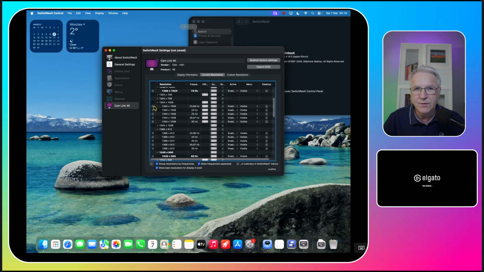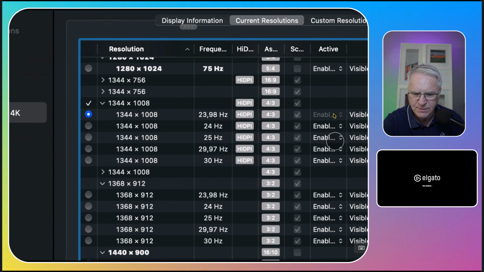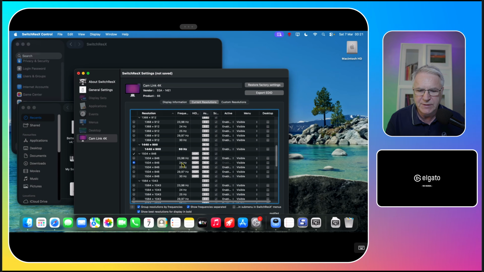Okay, now I'm going to try the 1310. That's quite nice, and that's quite sharp. A little bit lost on the right and left, but as you zoom in, you do have really good scaling. So as you can see, Better Display was better for the iPad, SwitchResX was better for the Surface Pro.